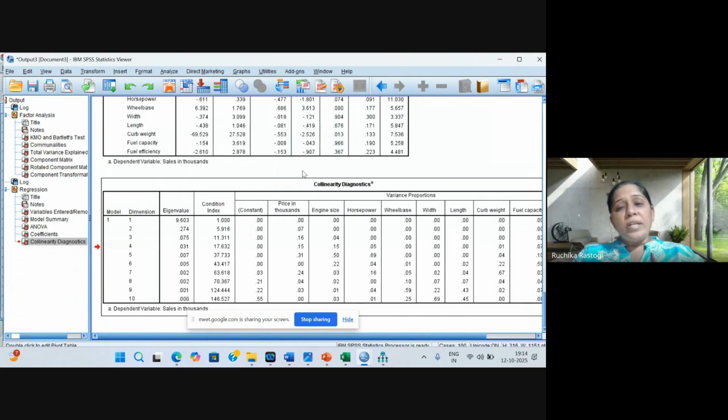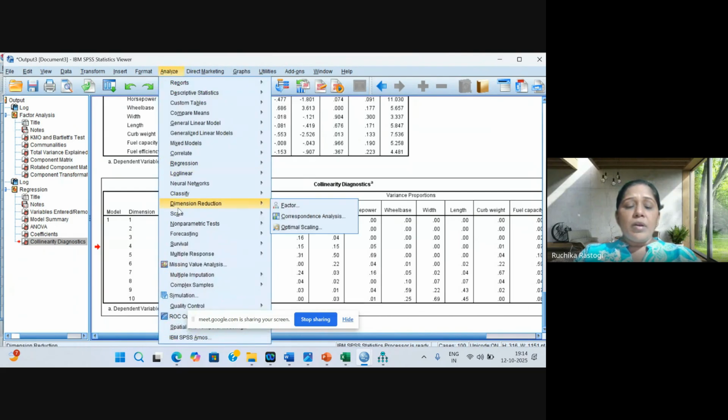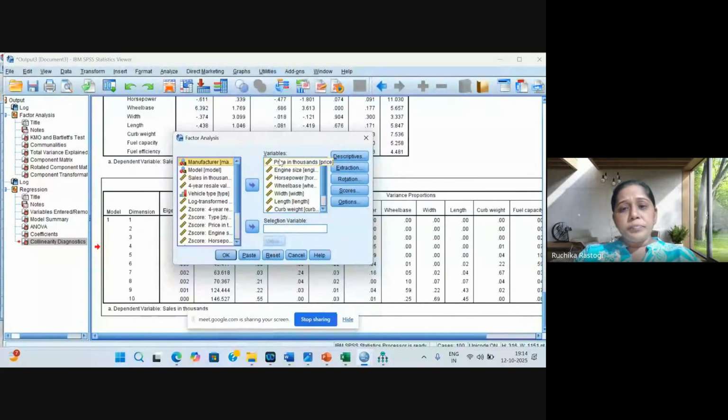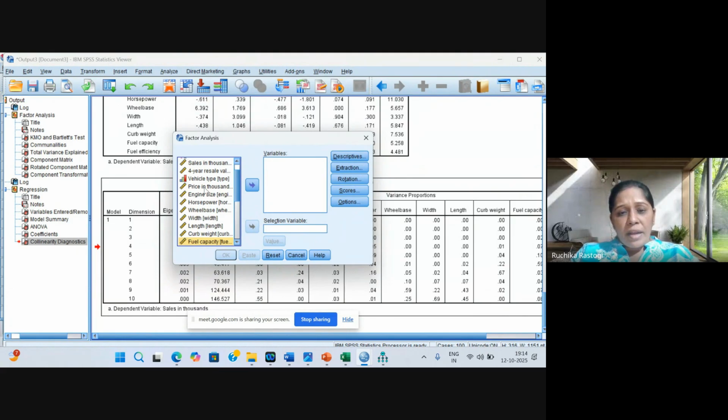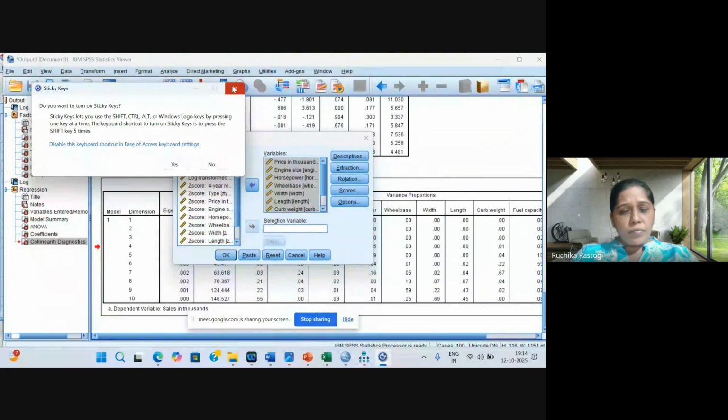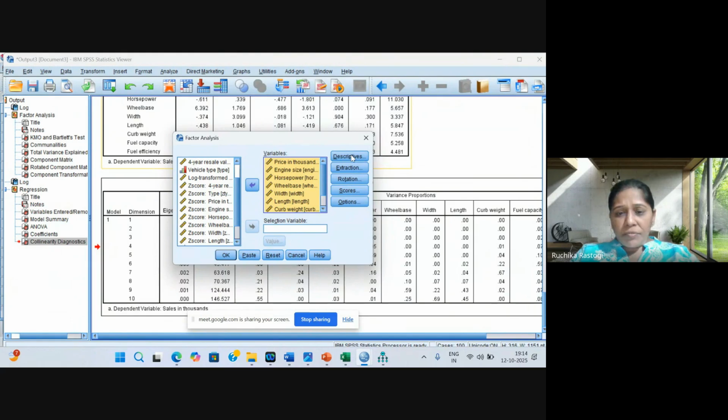Now, once we see that there is a collinearity issue, we will go to Analyze, Dimension Reduction, Factor. You will find a dialog like this. I will keep all those factors which I want to analyze under Variables. Then we will go to Descriptives.